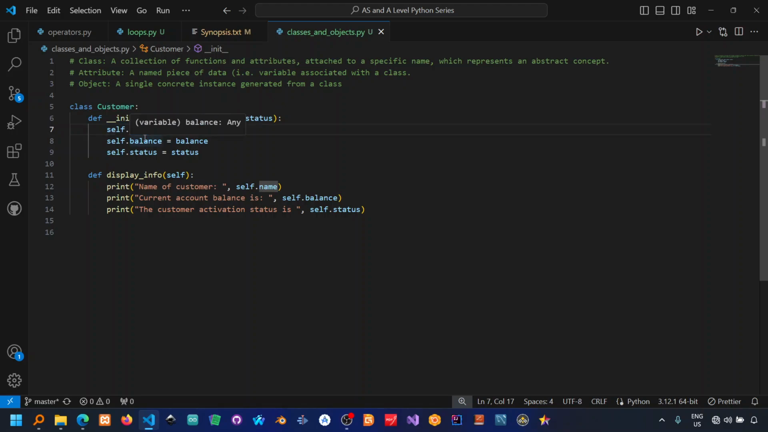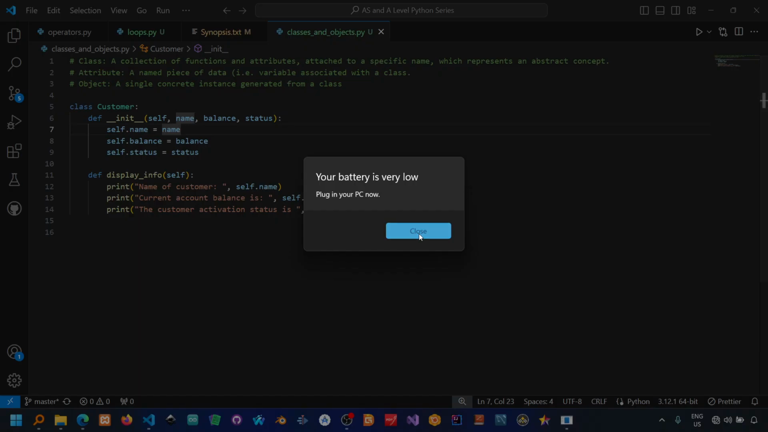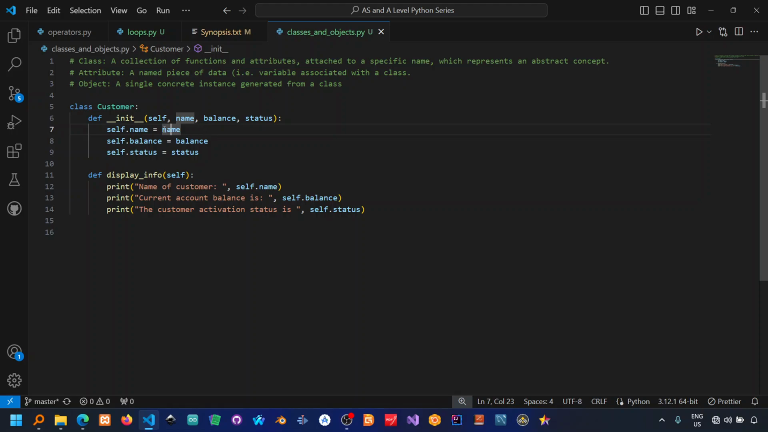I think that's one way of explaining how the self keyword works. It's just going to refer to the object itself, and we are saying this object's name, let's set it to whatever name was given when we instantiated the object, as well as self.balance. We are just going to take whatever balance was passed when you created that object and say that is the balance of that particular object. So that's what the self keyword means. Then here we have an additional function which is called display info.